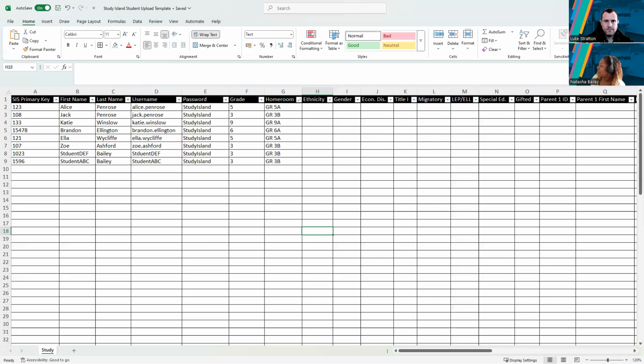So on the students tab, you will see here all the columns across the top. I've only filled in the mandatory fields. You don't have to fill in everything else. You can if you wish to. You can add in parents, you can add in parent emails, but effectively I'm only adding in the individual reference number for my students and all their username information as well.